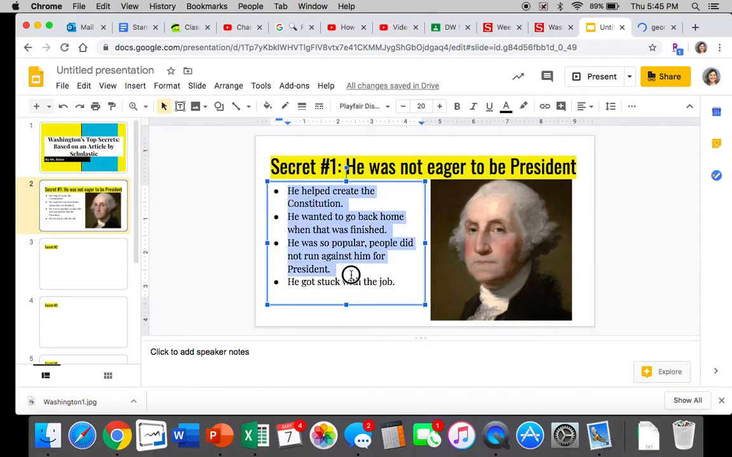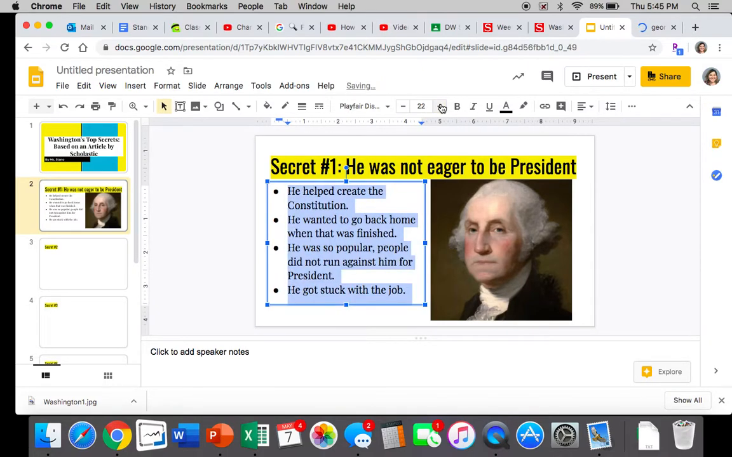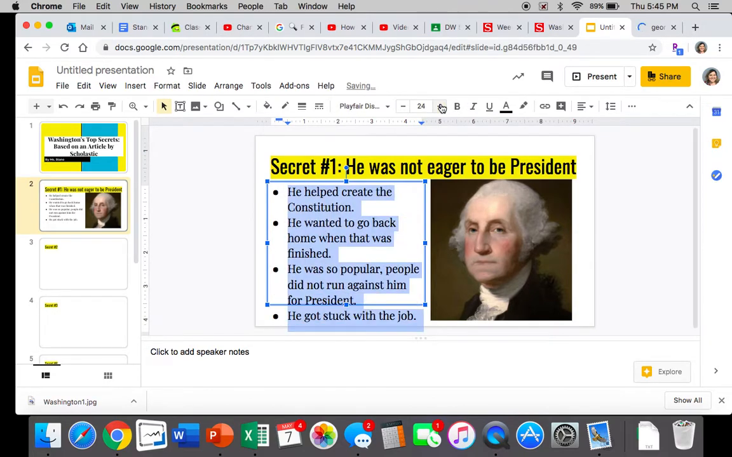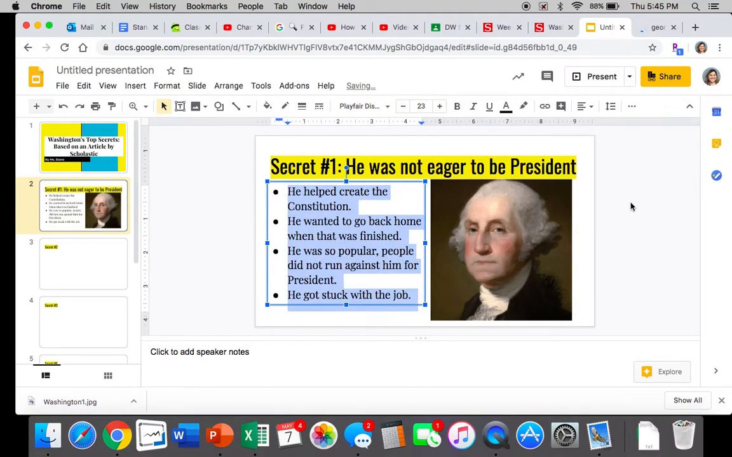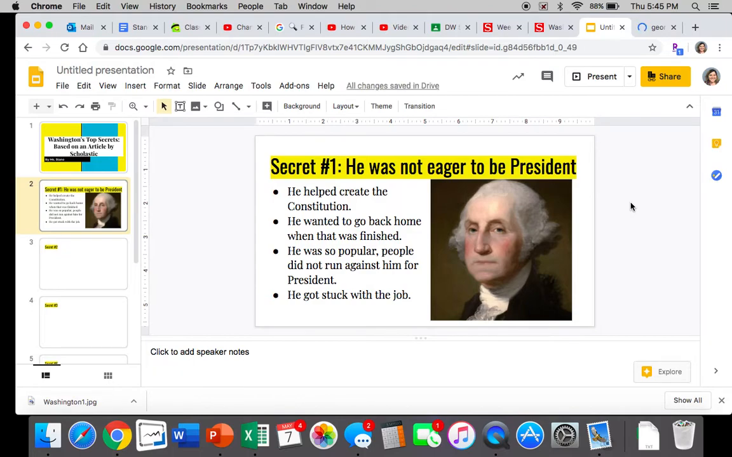And then right here for the bulleted part, you want to have it at least 20, maybe 25. Again, I just make it big enough so it's not going bigger than the slide. So then that makes it a little bit more easy for my readers to look at it and see some information. So then secret 2.